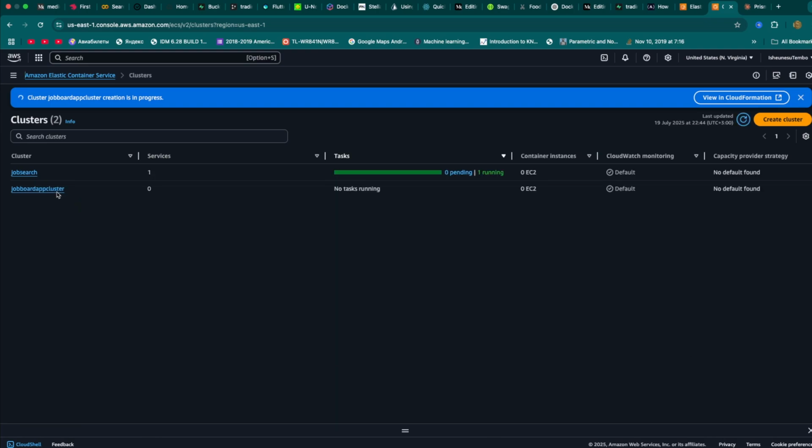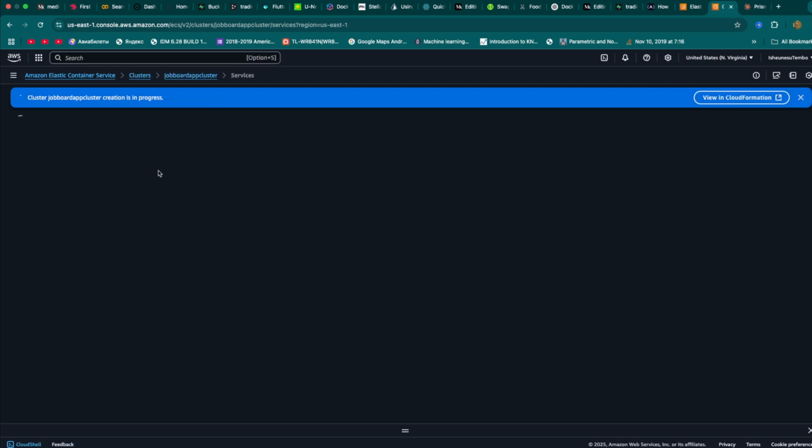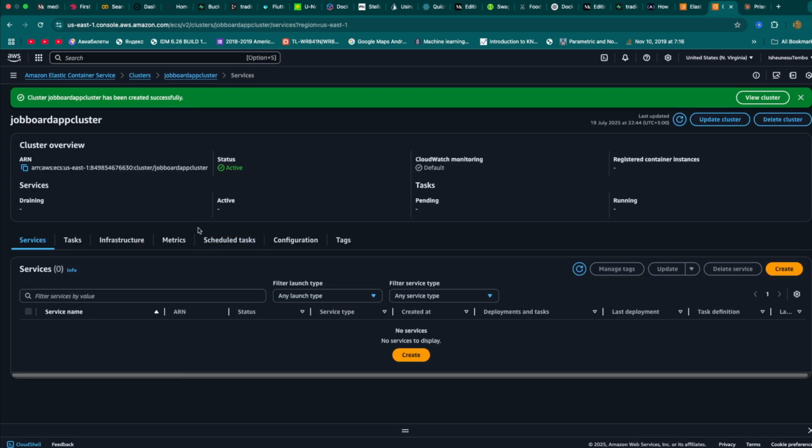Okay, so now that our cluster is done, you can see we don't have any running tasks, right? So basically now, just going to our task, and now we are going to create a service. A service is best when you are creating something like a backend for web APIs or web apps. And then you can also do tasks, right?